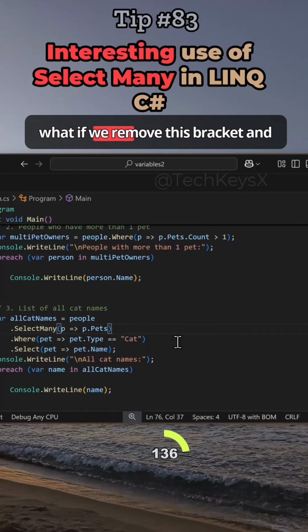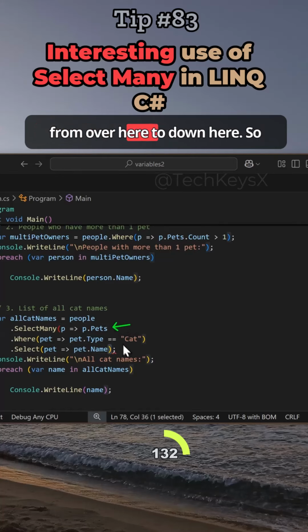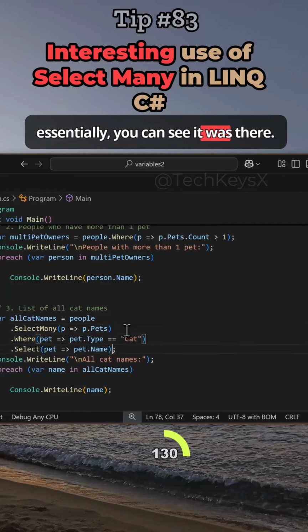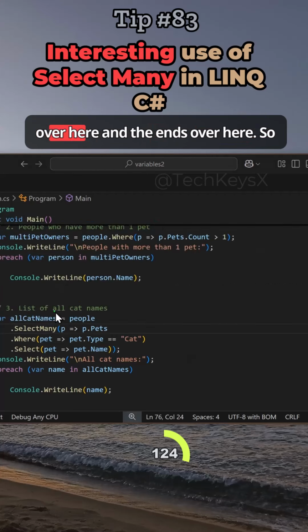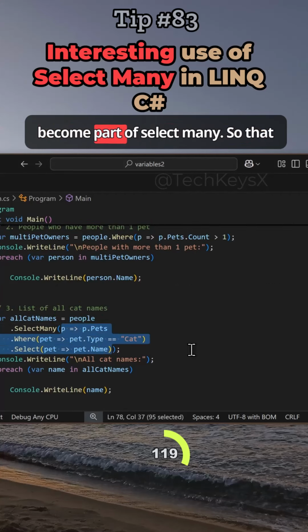But what if we remove this bracket and instead put it down here? Move it from over here to down here. So essentially you can see it was there, and if I remove that and put it here, it's changed the structure. Now SelectMany starts over here and it ends over here. So all the code within here has now become part of SelectMany.